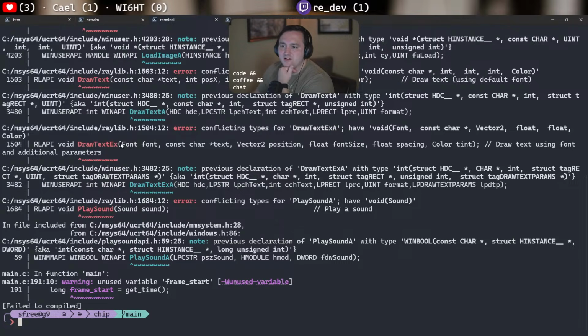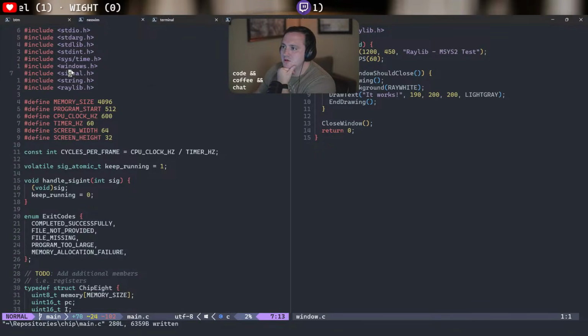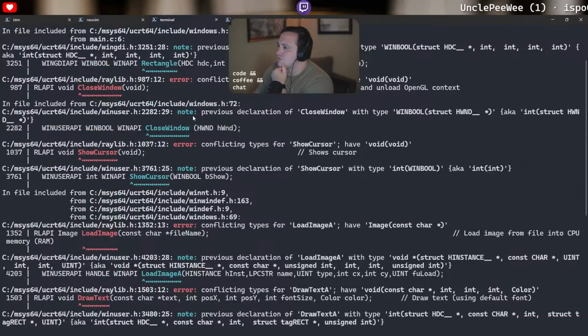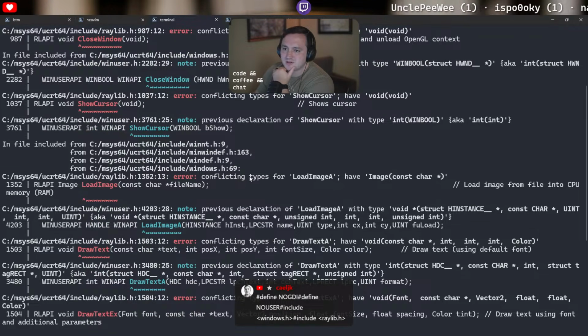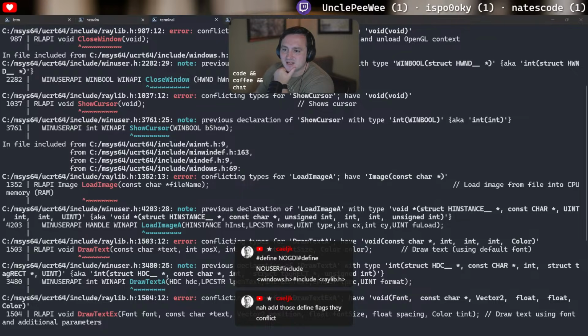So what are these? Do you have Windows? Yes, I do. I have Windows.h and I have raylib, both. Can I remove one of them? Is that why I'm getting these redeclare errors? The error says previous declaration of CloseWindow. That's basically all the errors, I think. Oh, conflicting types. Okay, I'm gonna not add those define flags. They conflict. Okay.